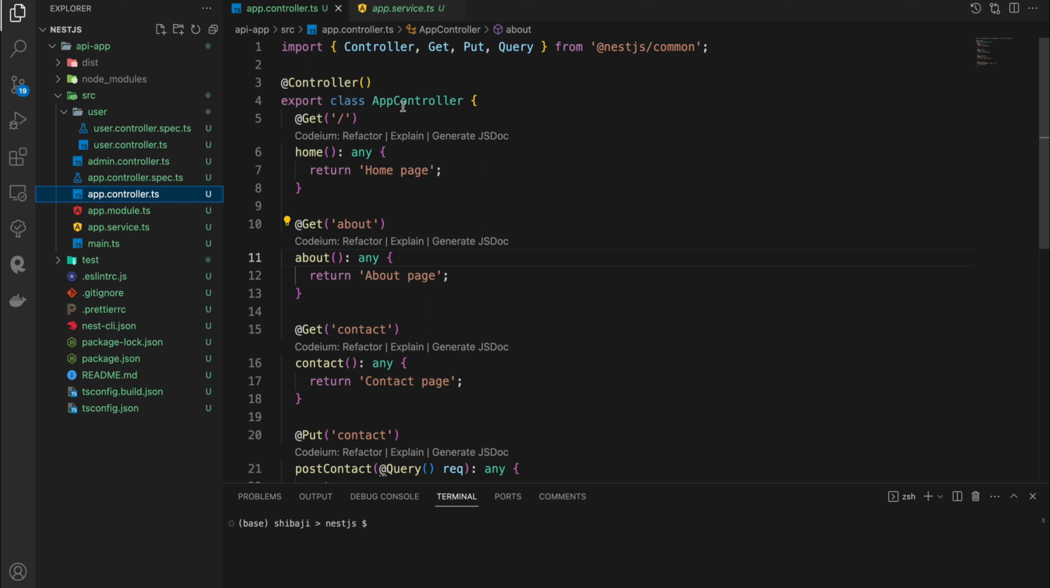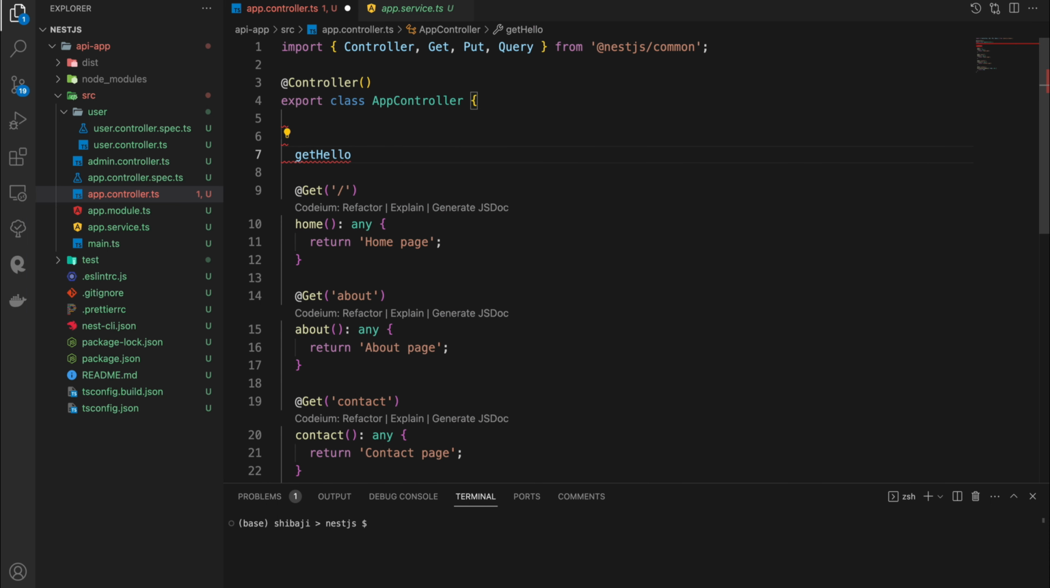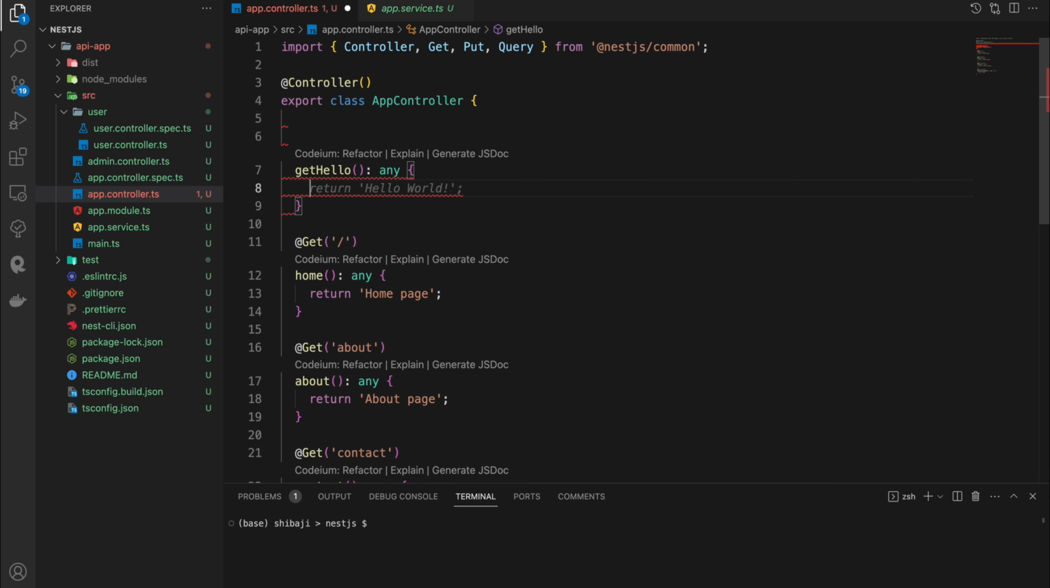Last time when we modified this controller class, we modified the get hello method into the home function. So this time I am just calling the get hello method. But when we get the hello method, we want to connect this app service class into this section. So how can we add this option?